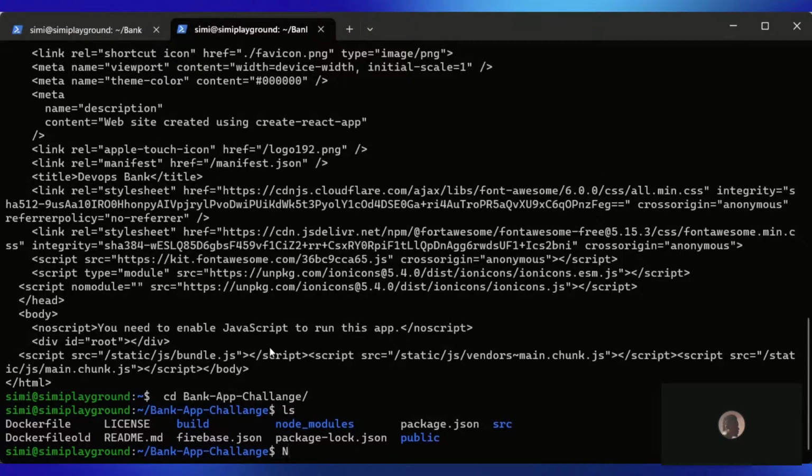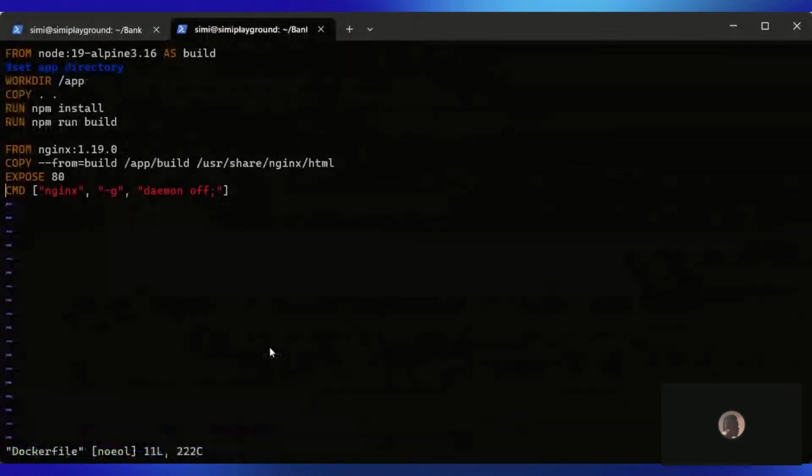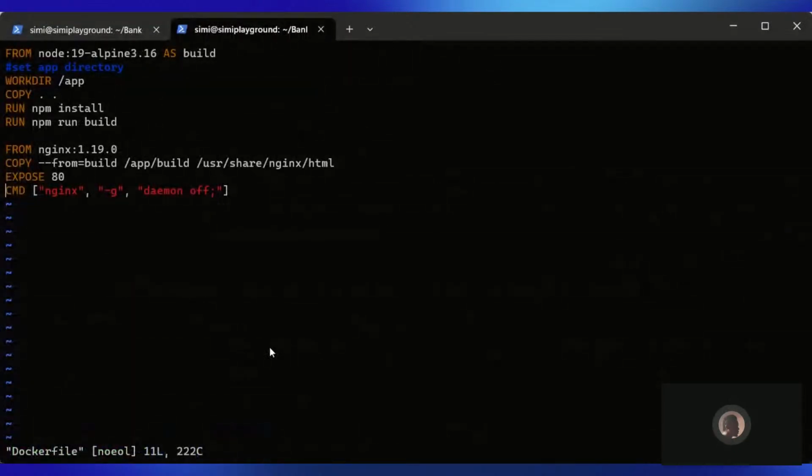So here you see a template of the Dockerfile which I've written. So what my Dockerfile does is this. I'll be explaining it line by line.